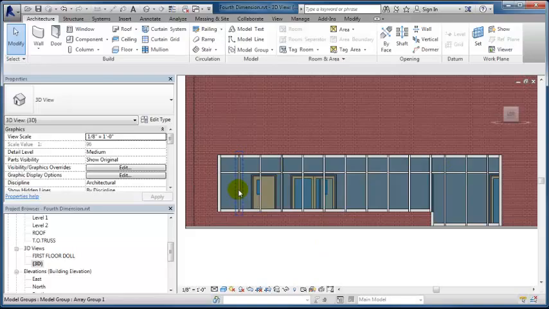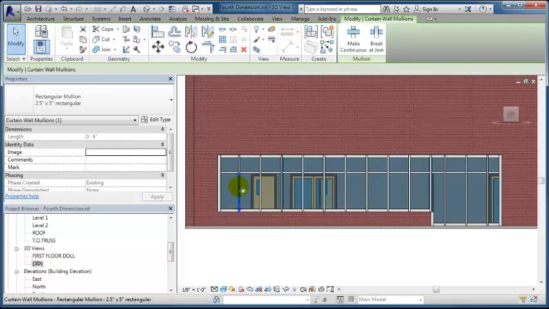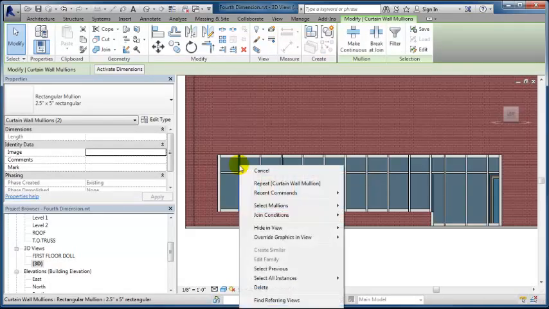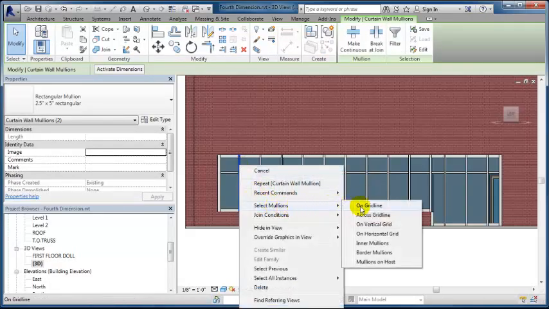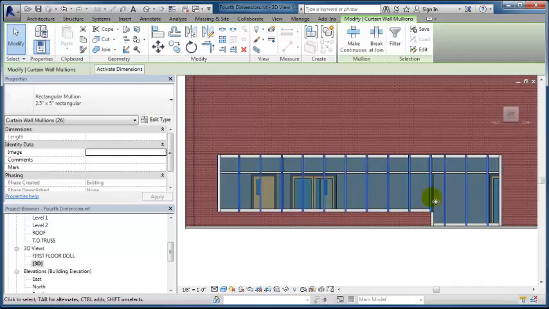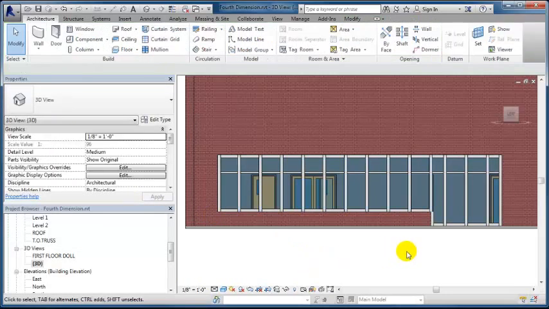We can also select the first mullion. I'm going to hold down the control key and select the one above it as well, and right click again and choose select mullions across grid line, which selects all the vertical mullions across the grid line. I'm going to set those to 5 inch by 5 inch mullions as well. So now we've got our pattern pretty much intact, and we're ready to start to make the changes to the pattern.